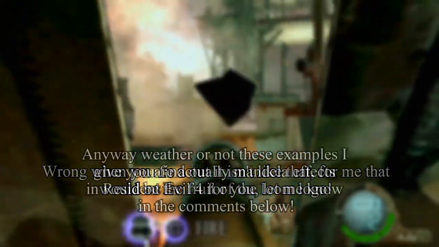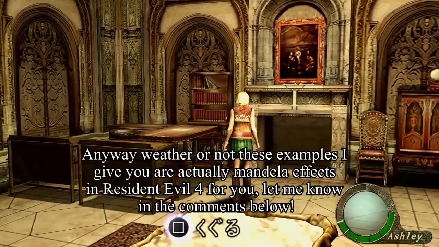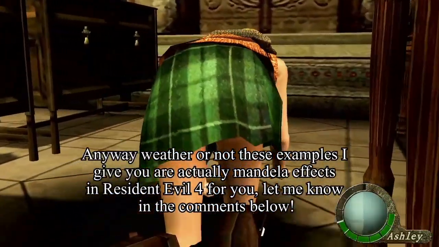Anyway, whether or not these examples I give you are actually Mandela effects in Resident Evil 4 for you, let me know in the comments below.